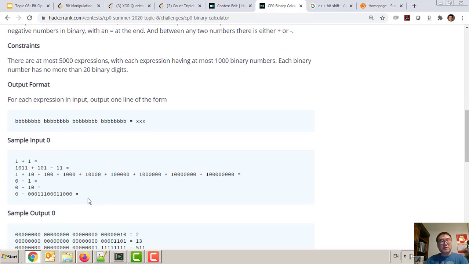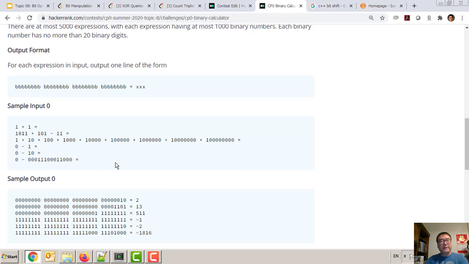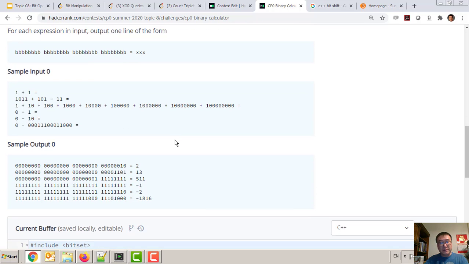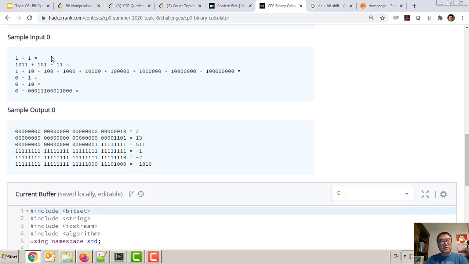So we need to process this expression, and then we compute its value. And for the output format, we want to see both the decimal value and also the internal bit patterns as represented in the computer. So let's look at some examples. So 1 plus 1, and all these numbers are binary. So 1 plus 1 is 2.